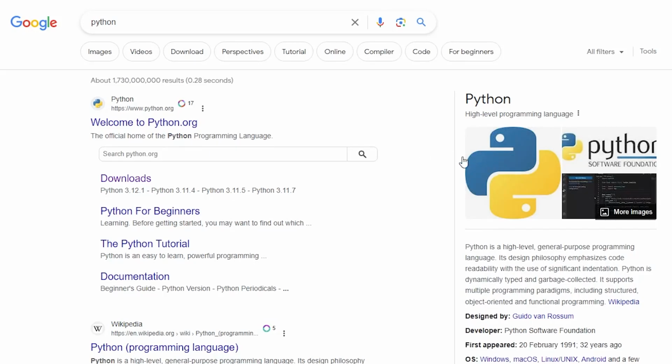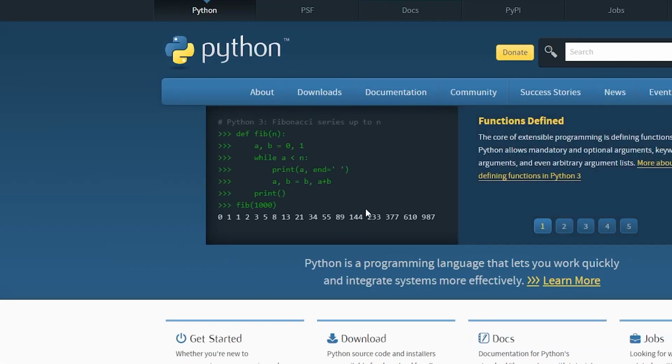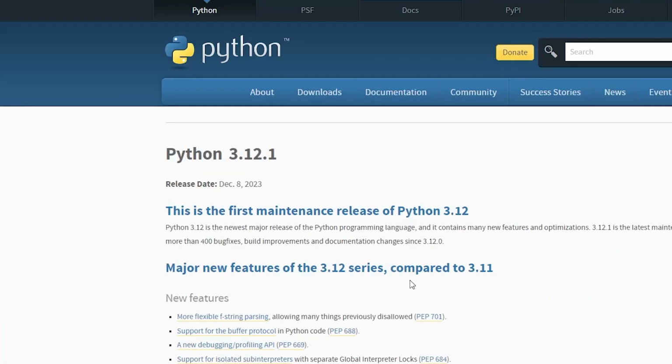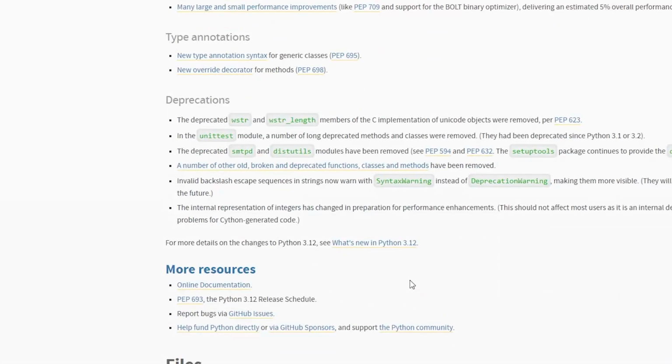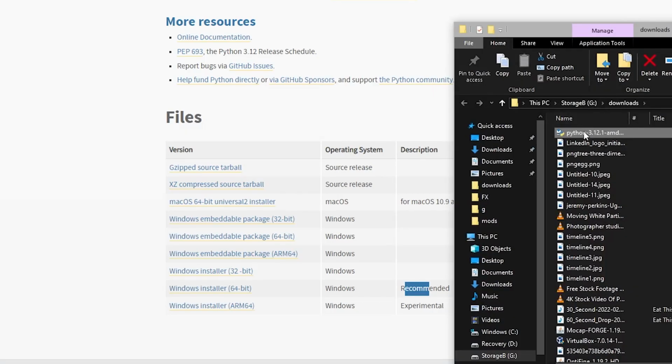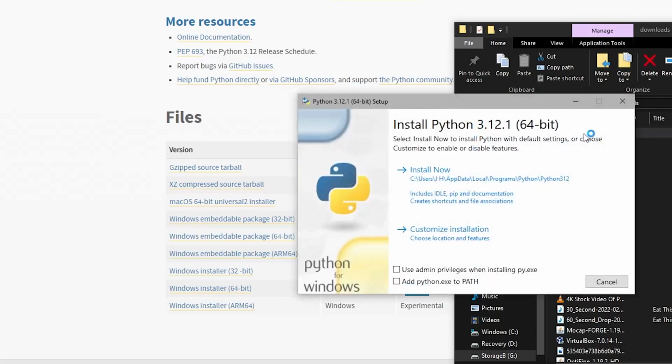So we're just going to search for Python, and here it is, Python. We're going to go ahead and download. I'm on a Windows computer. We're going to scroll down. And right down here in Files, we have your Windows operating system. We can go ahead and click on Windows Installer 64-bit. You probably have a 64-bit computer. And we're going to click on that because it's recommended. And open that up.